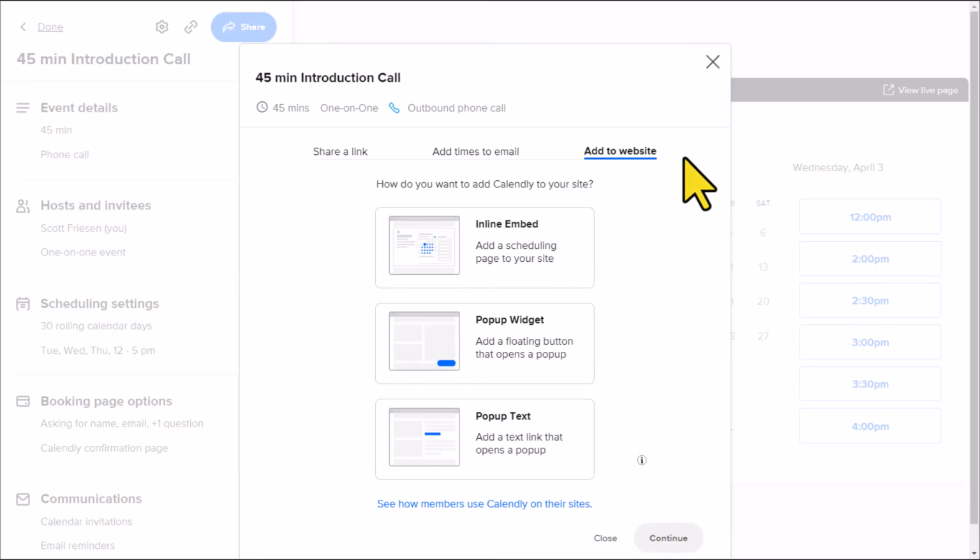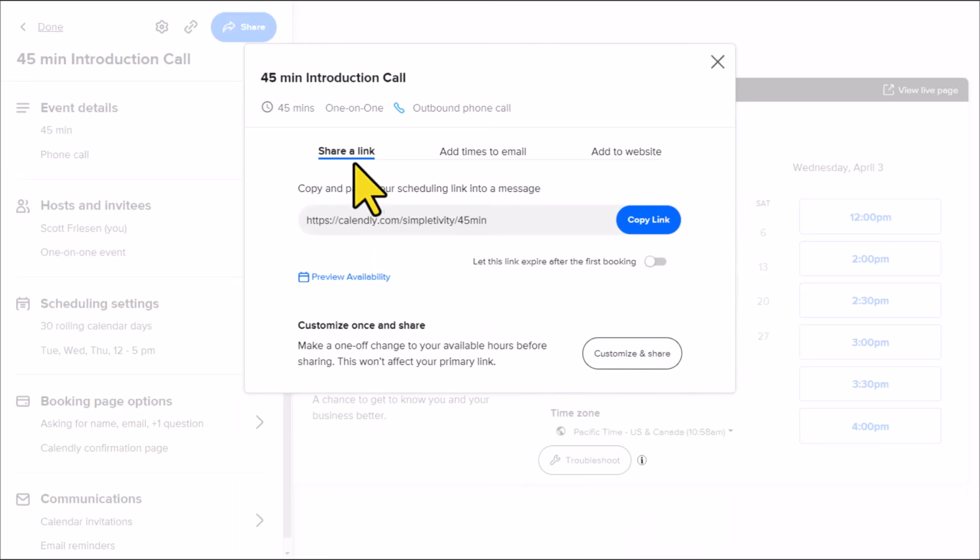And lastly, we have the option to add it directly to a website. And there's three different ways in which we can do so. We can inline embed, which means that they will actually see the Calendly booking screen within that page. We can choose to add a pop-up widget, meaning that they will select a button and then the calendar will appear in front of them, or something very similar, but this time it would be a pop-up text. But in most cases, sharing a simple link is going to be the easiest and fastest way to share your calendar with others.